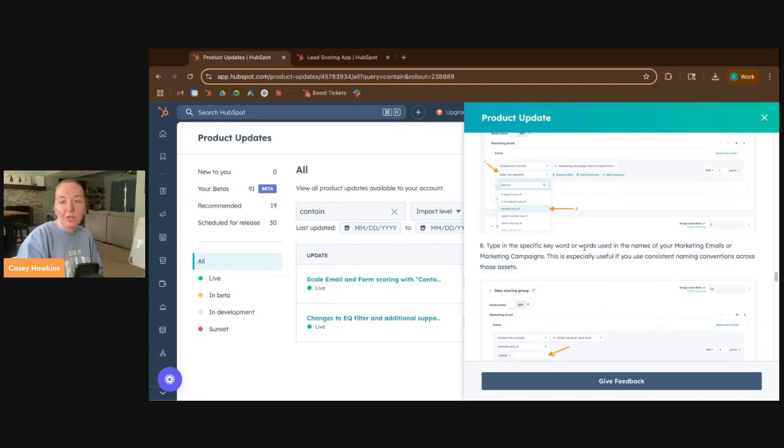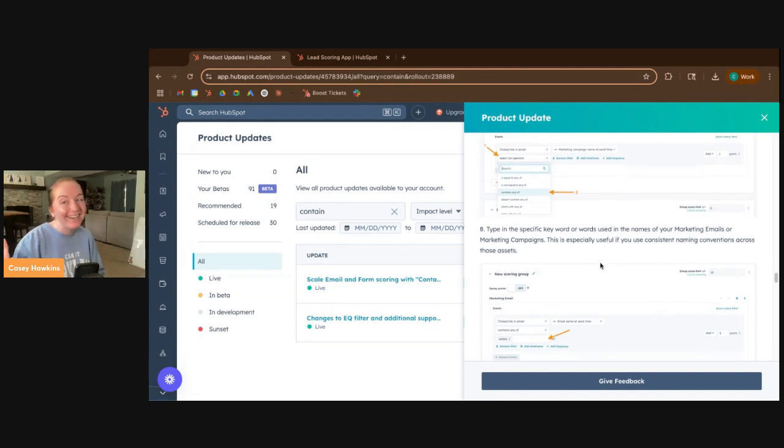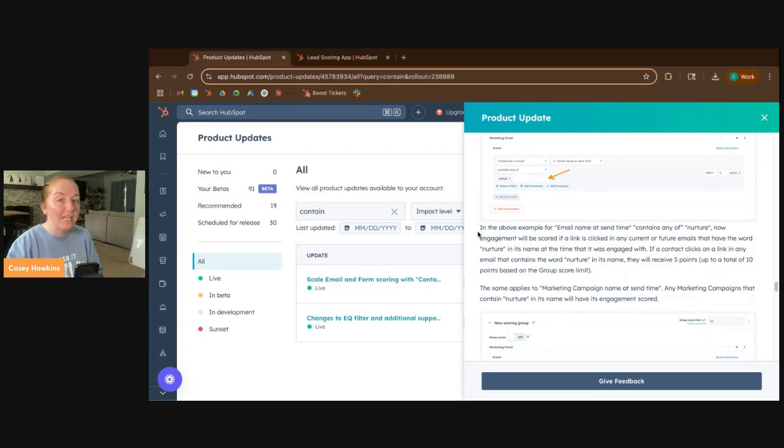Type in the specific keyword or words used in the names of your marketing emails or marketing campaigns. This is especially useful if you use consistent naming conventions across all those assets. That's going to be critical to the usefulness of this. In the above example, for email name at send time contains any of nurture, now engagement will be scored if a link is clicked in your current or future emails that have the word nurture in its name at the time that it was engaged with.